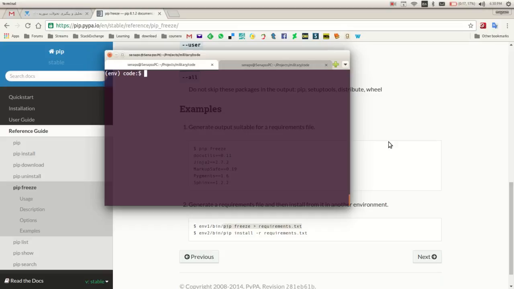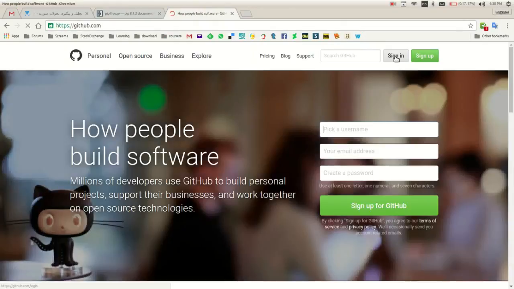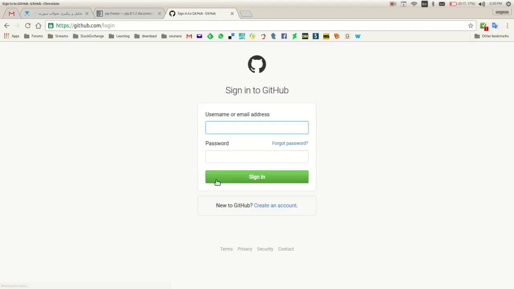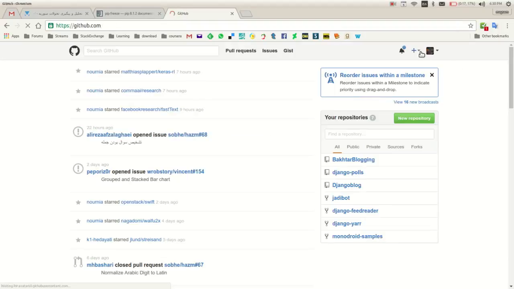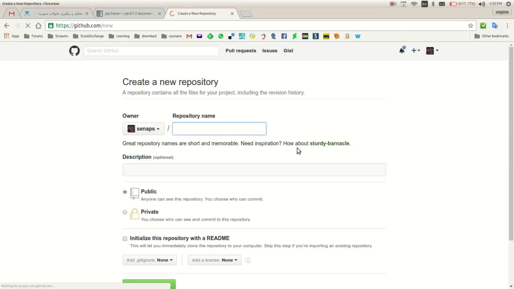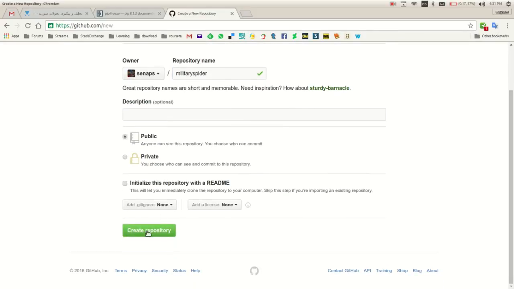We're gonna come back later, and actually let's go to GitHub. So github.com. I hope I don't need any. Okay. Oh my God. I haven't been on this website for a really, really long time. So signing in, creating a repository, military spider, public, initialize nothing, none, and create a repository. So this is it.